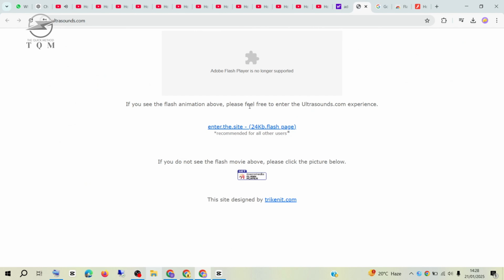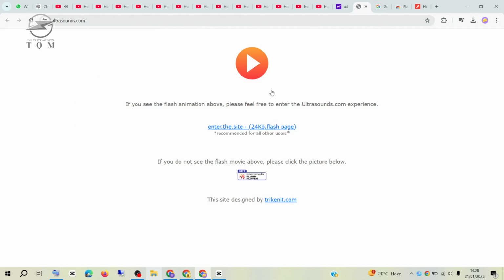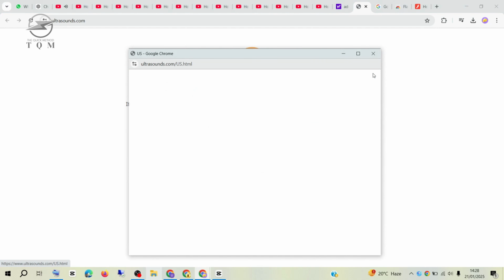To fix this, click the three dots in the top right corner again. Go to Settings, and in the search bar type Acceleration. Toggle on Use Hardware Acceleration when available and click Relaunch. After the relaunch, go back to the site, and now the Flash content should work. You can click the play button, and everything will function properly.